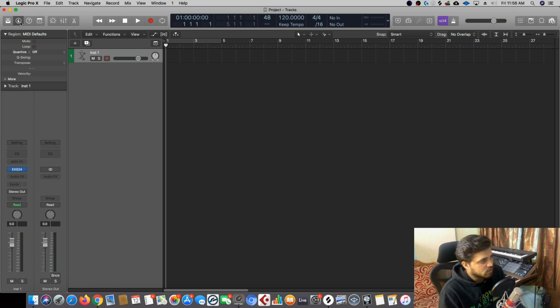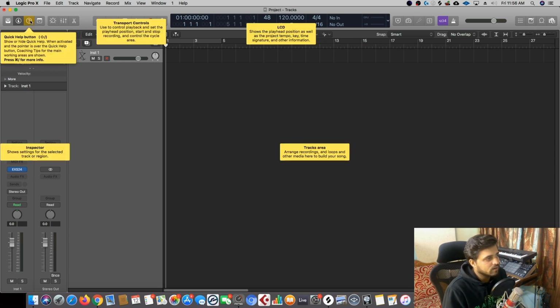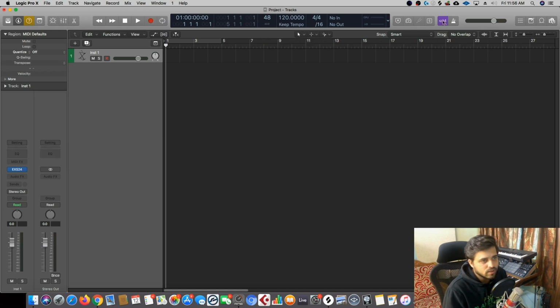This is called the inspector window here, which is a very smart thing that Logic has done, where you can see the channel strip of the selected track, and the right side is the channel strip of the output of this particular selected track. This is the help button. If you activate this one and hover your mouse over any option, it shows you what is what.